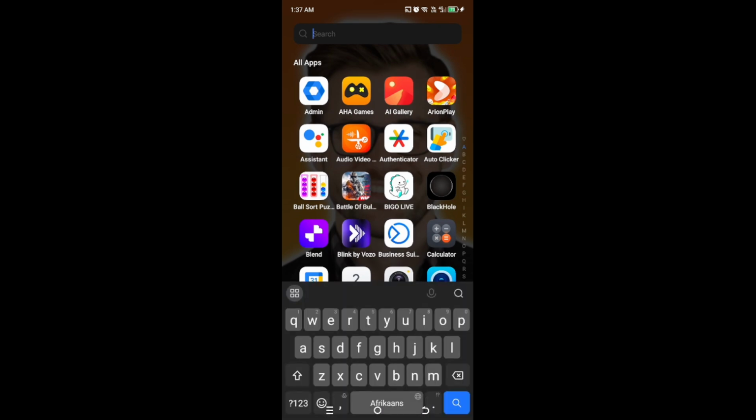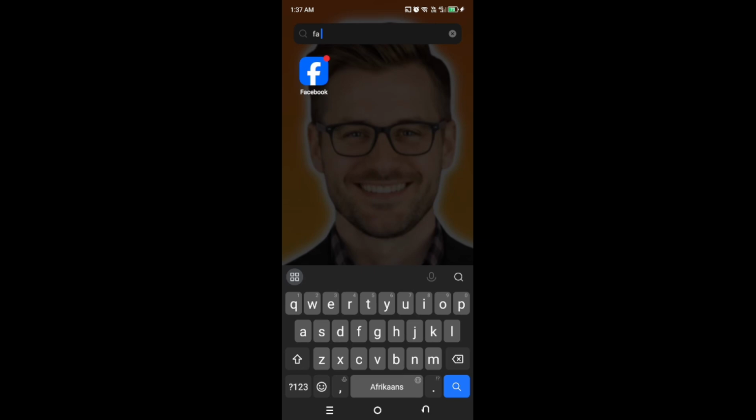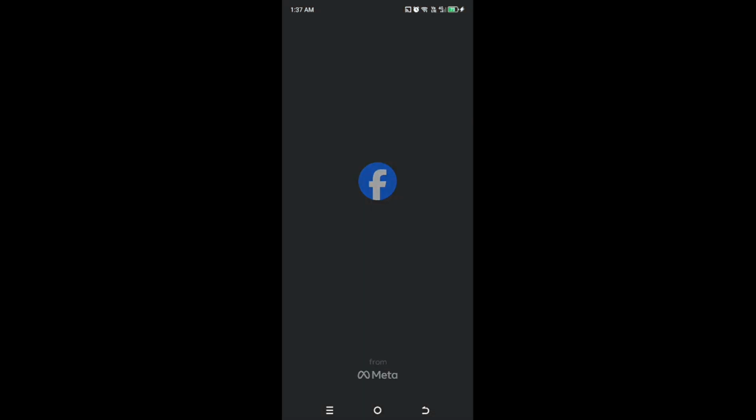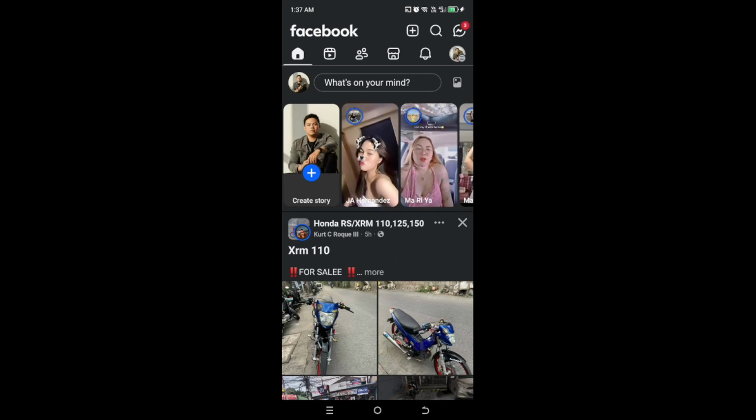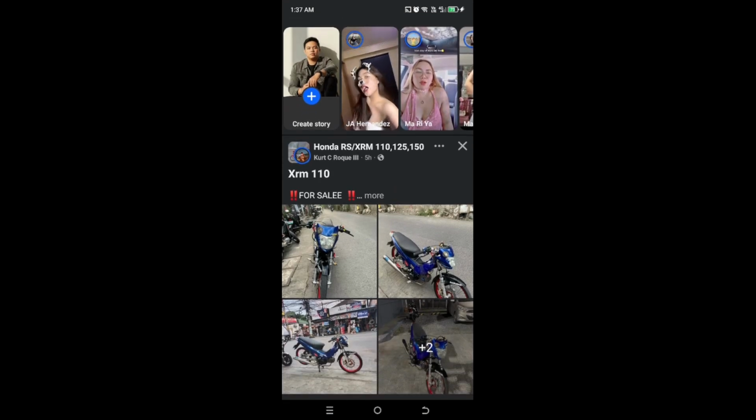First, open Facebook on your device. You can do this either in a web browser or using the Facebook app on your phone or tablet. Make sure you're logged in to the account where you want to change the active status.